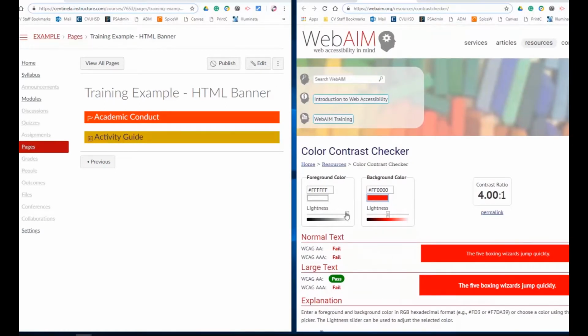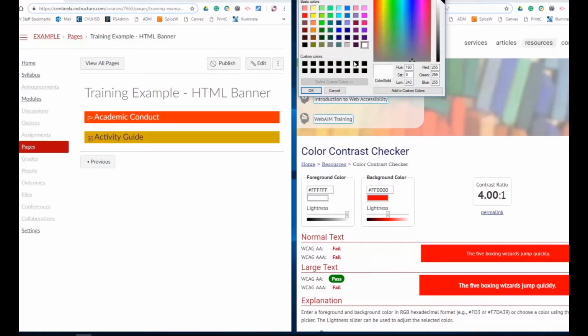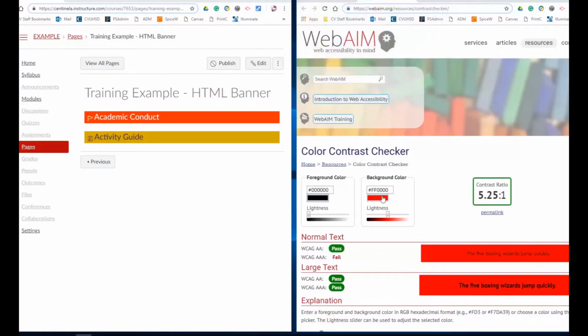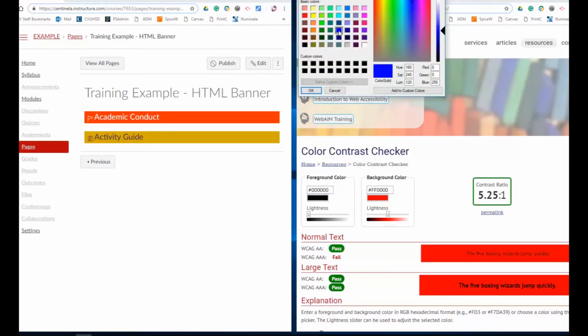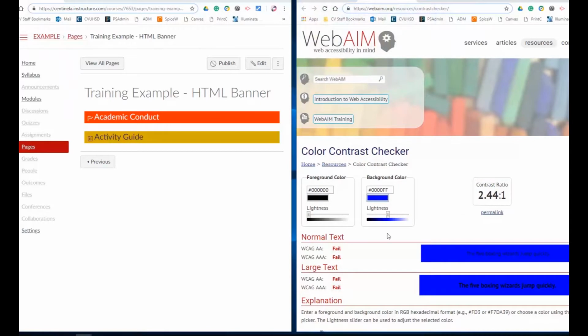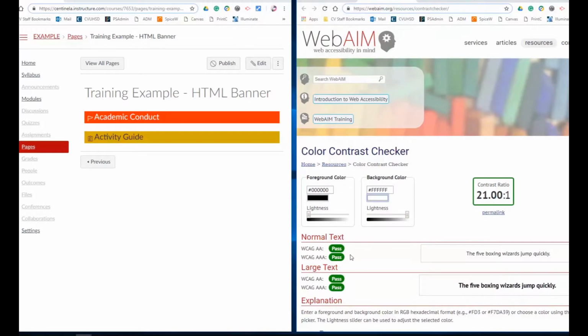Now, let's change the color. Foreground color, black, and then background color, blue. It says it is not a good idea to use it because it is very difficult to read. You can see the example here of how difficult it is to use this text color. Use the WebAIM Color Contrast Checker to help you make informed decisions about the color combinations that you are using and applying in your Canvas course.